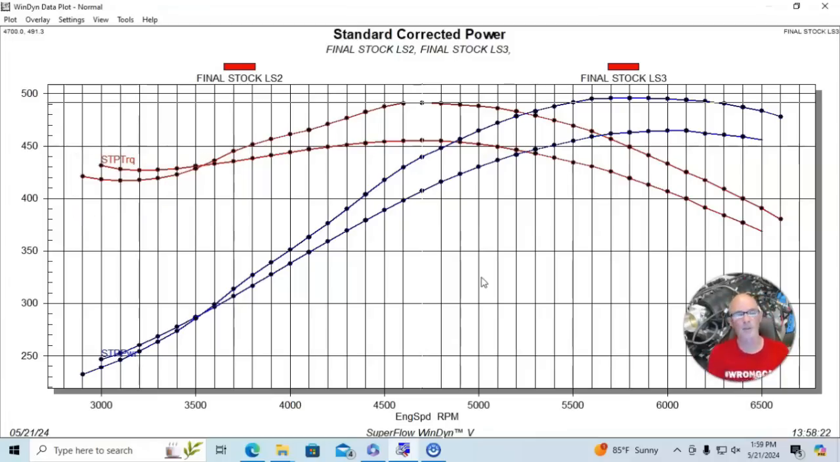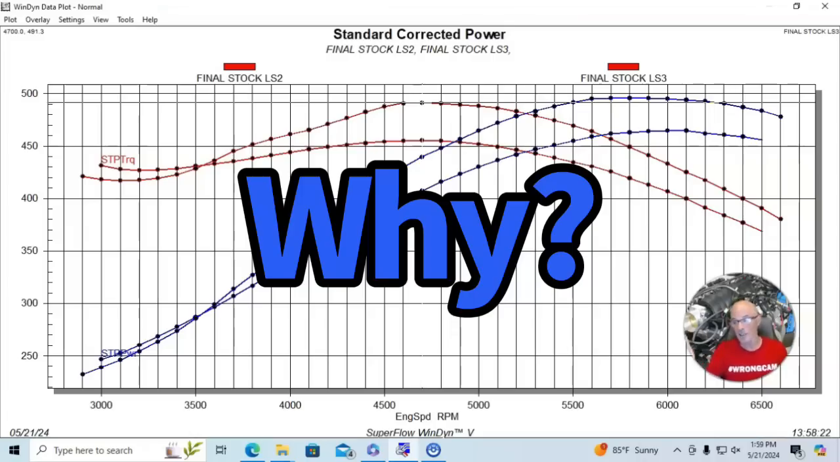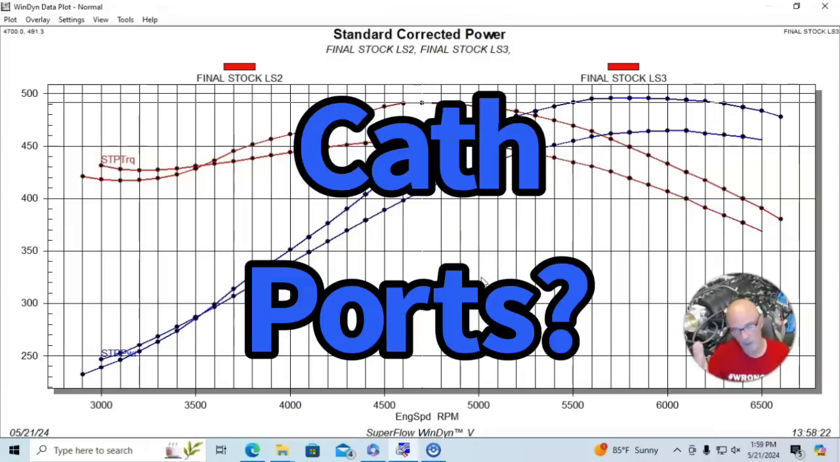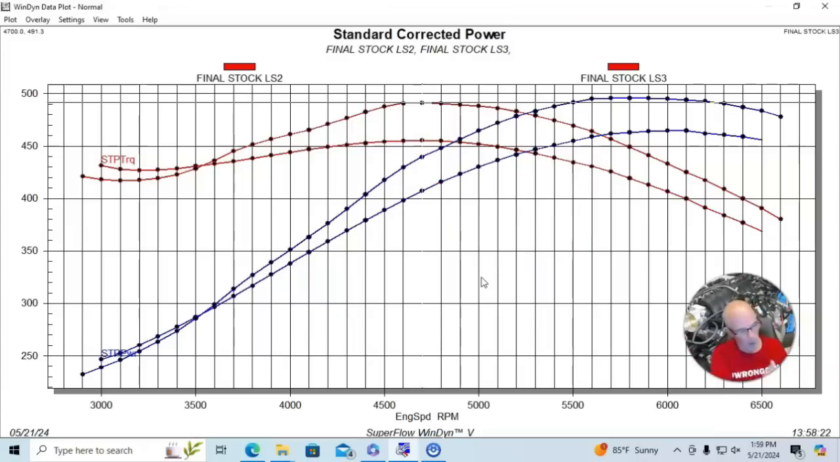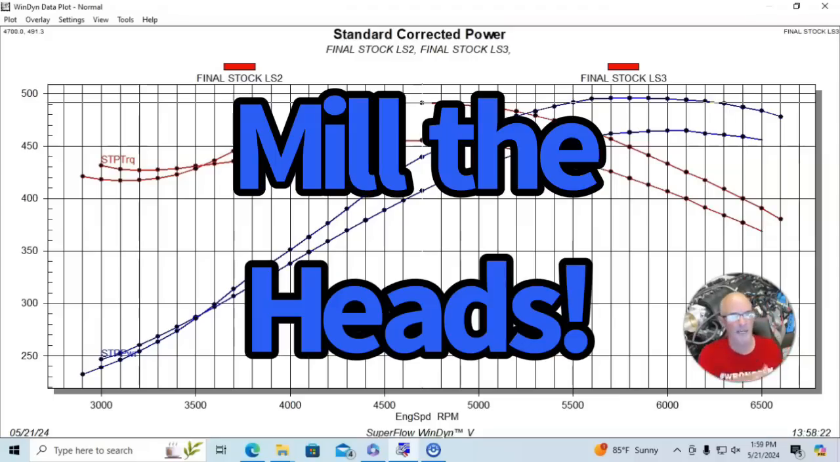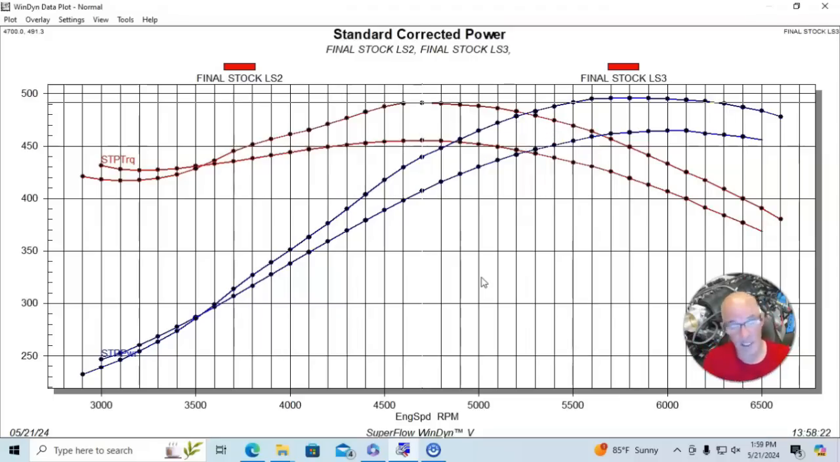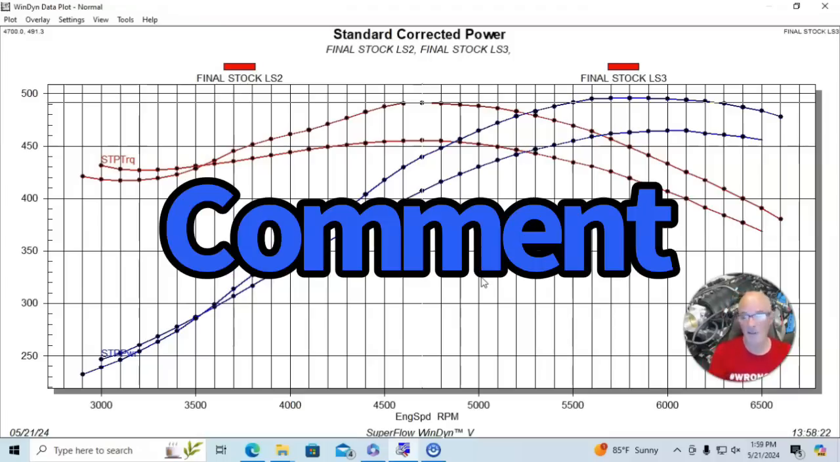So let me know in the comments, what do you guys think? Do you think that's because of the cathedral port head? I've run that test before. Cathedral ports tend to make more low-speed power, and a lot of guys will argue that's just static compression, that if you mill the rec port heads, they'll make every bit the low-speed power. Let me know what you guys think. It's a smaller motor. It has cathedral port heads.